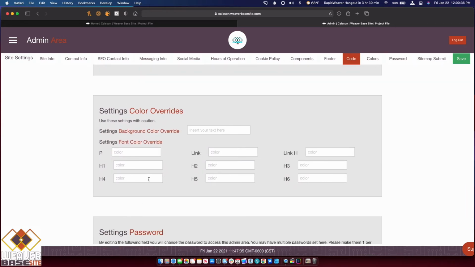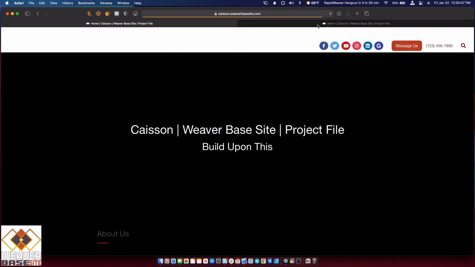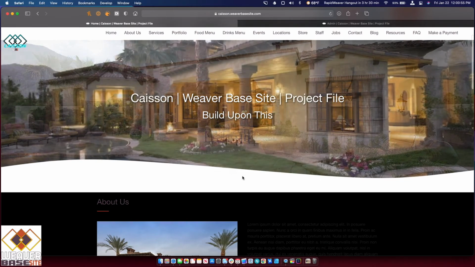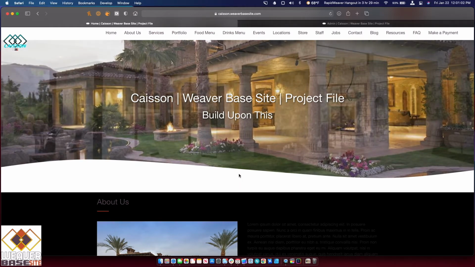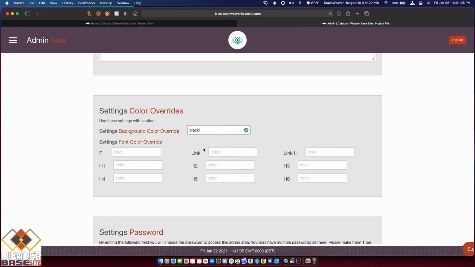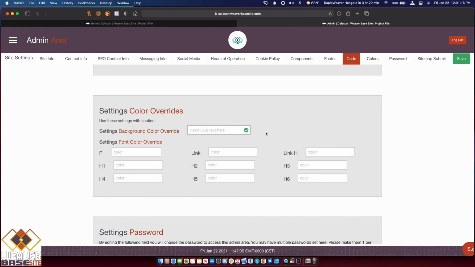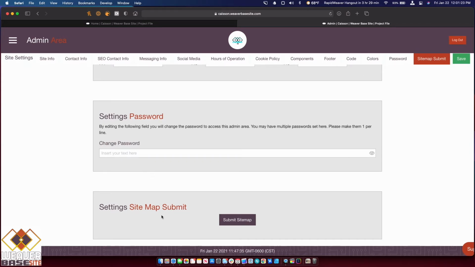The settings color overrides. So let's say that you want to have a black background for the day. You come over here and we're going to just refresh, and now your background is black. Now note that here with the seam stack, it's still white. That's because the seam stack is controlled in the actual stack settings. But you get the idea of what's going on. If you leave these blank, it will just default to the project file colors, like so. Alright, and then settings password, you can change the password here, and then I have a sitemap submit. So this sitemap button will allow you to submit the sitemap.